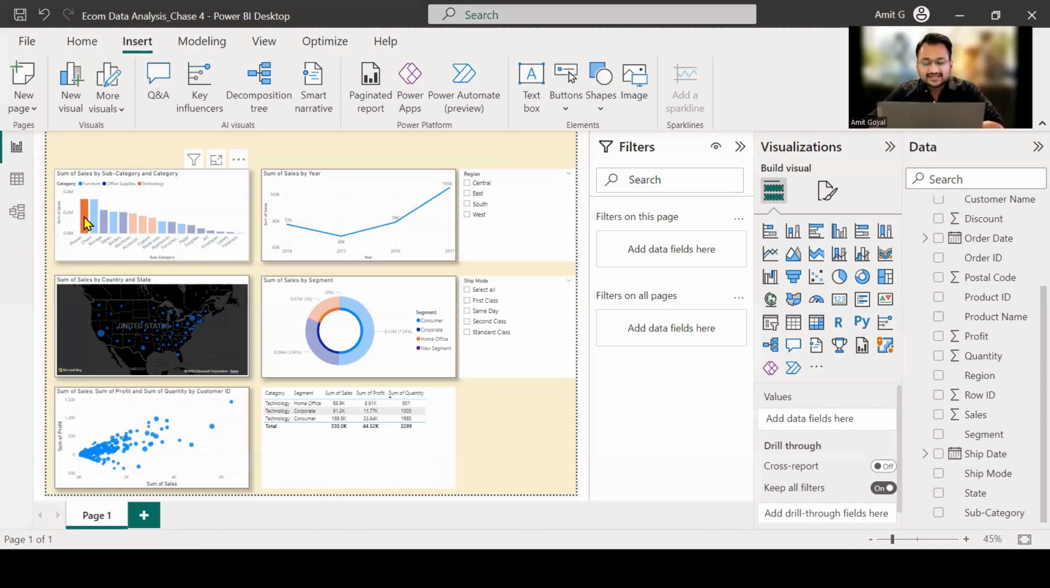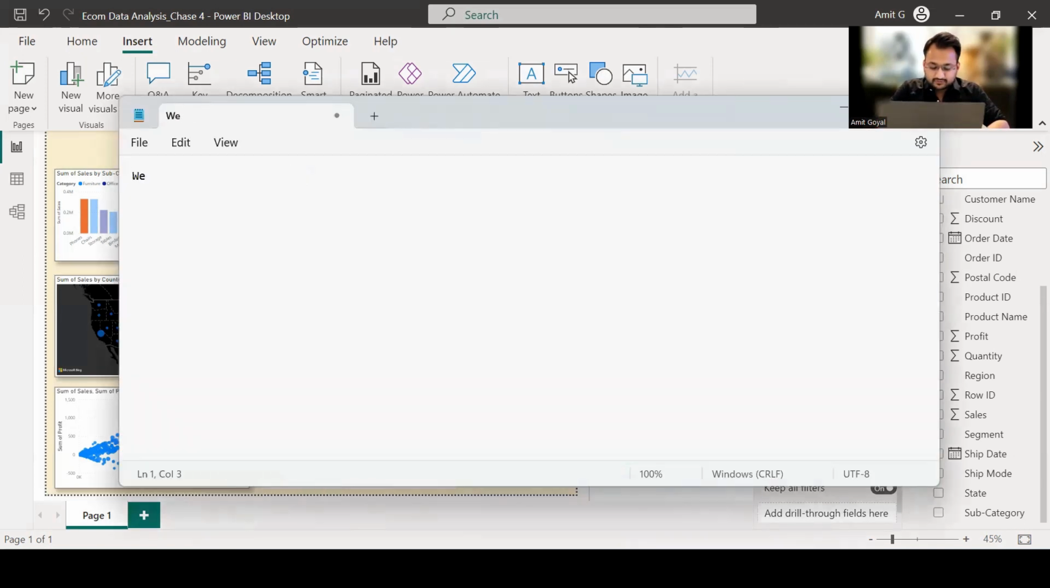Now these interactions are basically of three types. One is called filter. We have highlight. And the third one is none. Now see, every chart will not have all three interactions. Some of the charts might just have two of them.